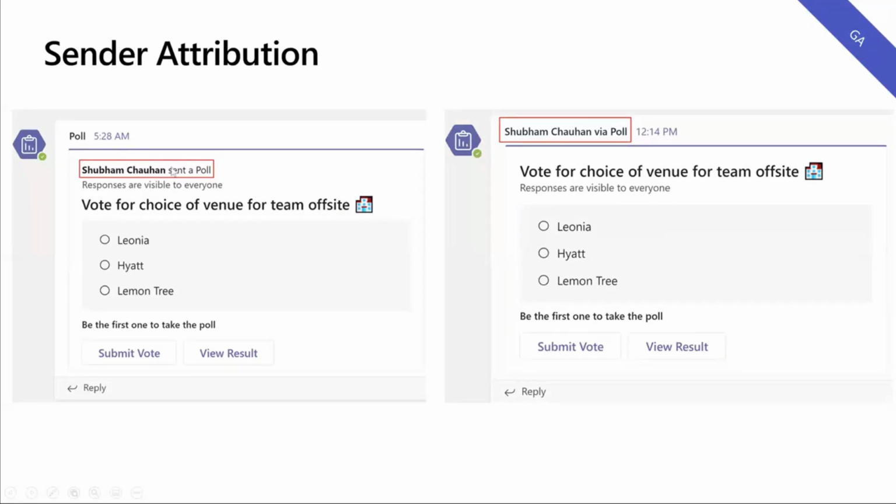So Shubham Chauhan sent a poll gets converted to Shubham Chauhan via poll. So it's sender name via poll. And from a user's perspective, it's more natural. It's where you would expect it to be. And it just gives a little bit more accountability in terms of who is sending the poll or the form request.